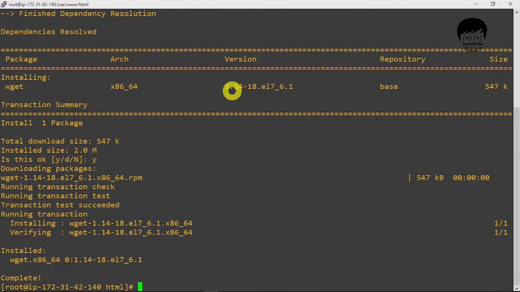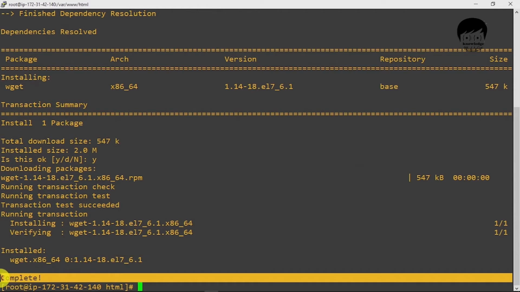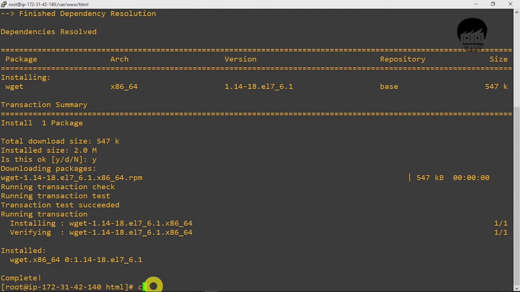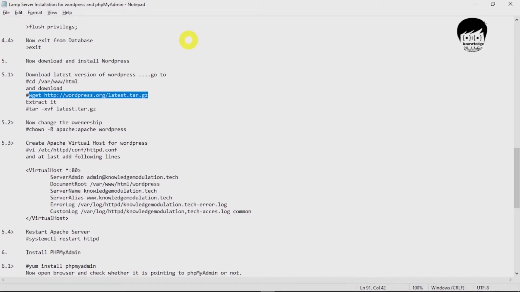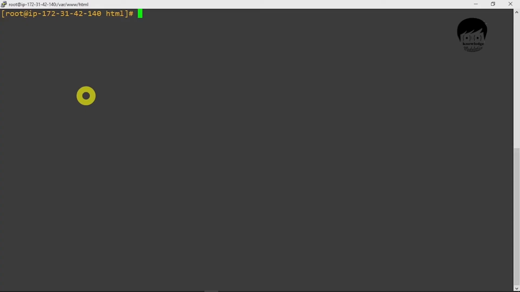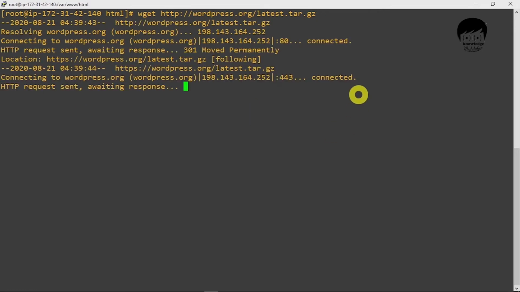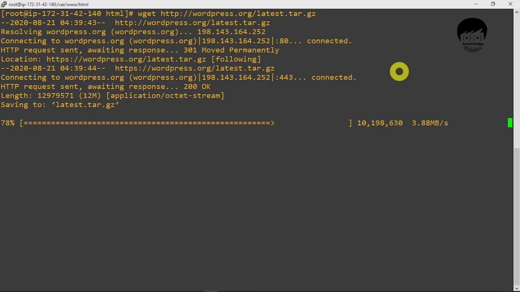and I think we have done it. Now wget is already installed. Now again I will enter the command to download WordPress. Keep in mind that you have to download WordPress in the HTML folder. Copy and paste the site address here, and it directly starts to download. And we have downloaded it.